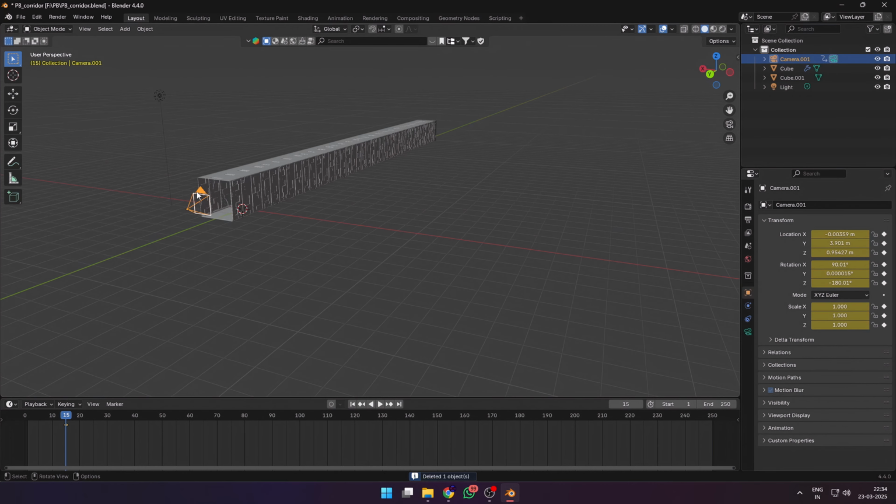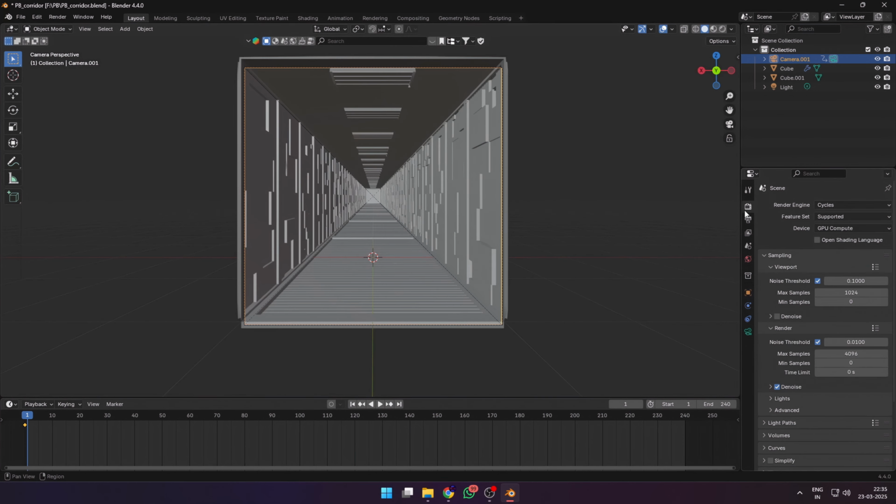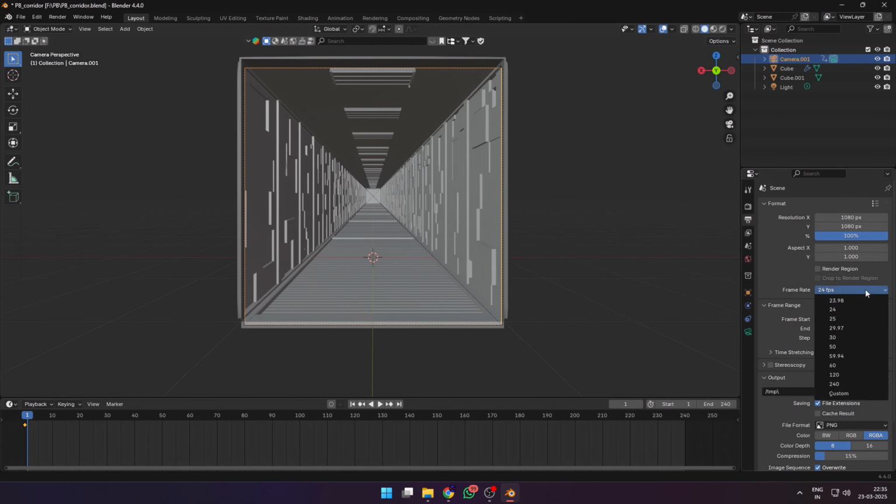Let's select our camera and add some camera animation. You can move to the beginning of the timeline in your project by pressing Shift and the left arrow key. Set a keyframe for your camera at this frame. In video and animation, everything works on frames per second. So if you go to the render settings, you can select the frame rate, which is 24 usually, or you can go for 25, 30, 60 or any other frame rate that you want.